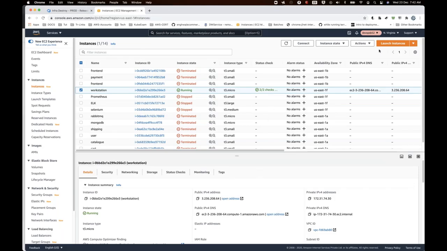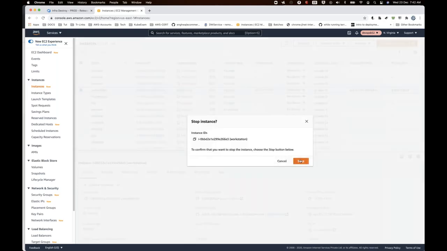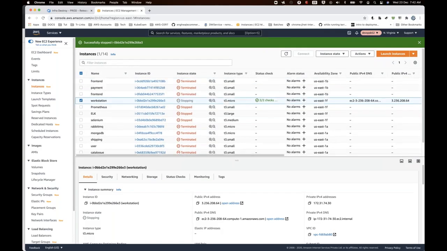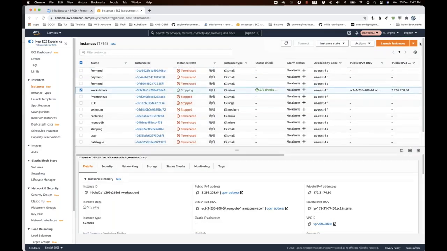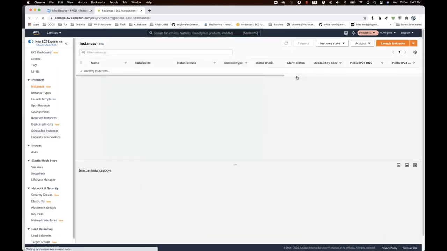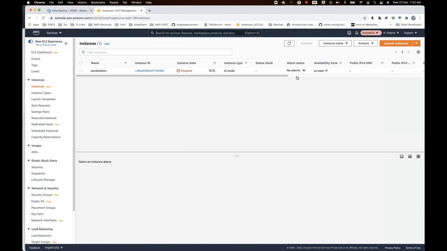Hi, very good morning and good evening, everyone. Welcome back. So last session we were discussing how to write the Terraform code for the network component. Once we have the network piece in place, we can talk about the remaining components.